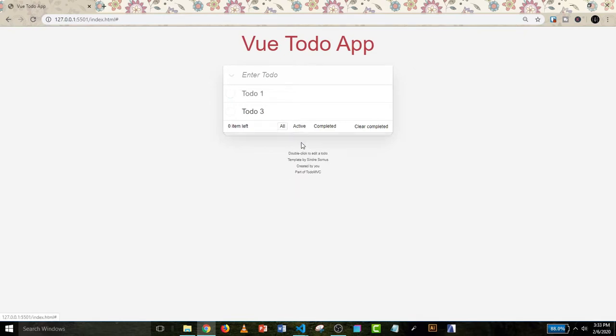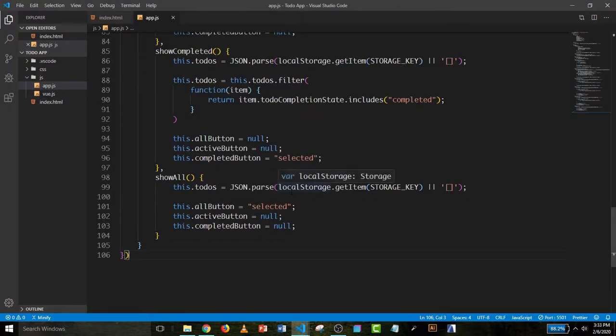We can click on active, and only active to-dos are shown. We can click on completed, and as we can see, only to do 2, which has been completed, has been displayed. So let's click on all, and it looks like it's not working. Let's see what we've done wrong. So we have show all.